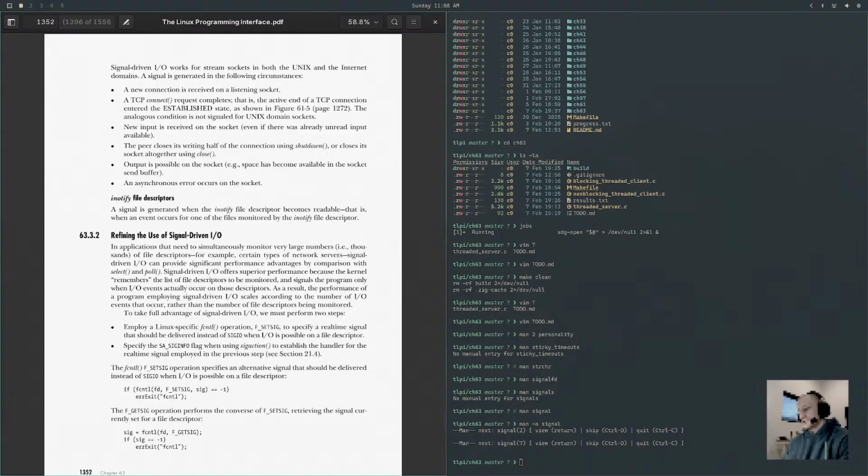Signal-driven I/O works for stream sockets in both the UNIX and the Internet domains. A signal is generated in the following circumstances: a new connection is received on a listening socket; a TCP connect request completes, that is, the active end of the TCP connection entered the established state, as shown in Figure 61-5. The analogous condition is not signaled for UNIX domain sockets. New input is received on the socket, even if there was already unread input available. The peer closes its write half of the connection using shutdown, or closes its socket altogether using close. Output is possible on the socket, for example, space has become available in the socket send buffer. An asynchronous error occurs on the socket.